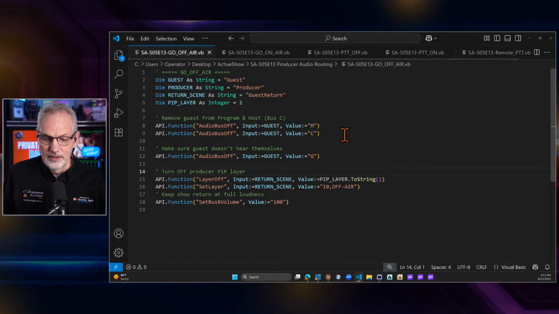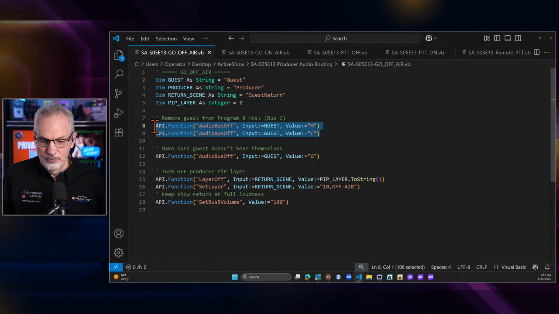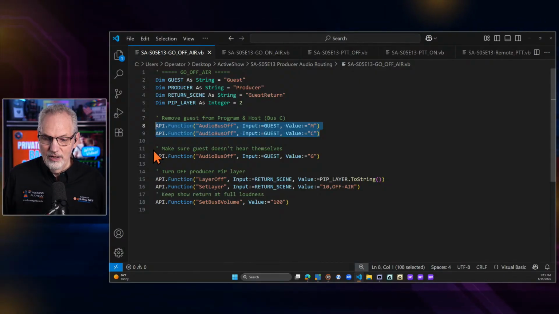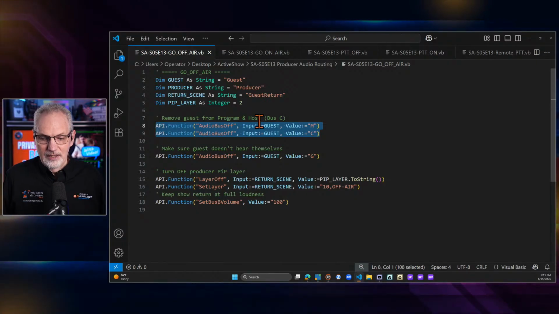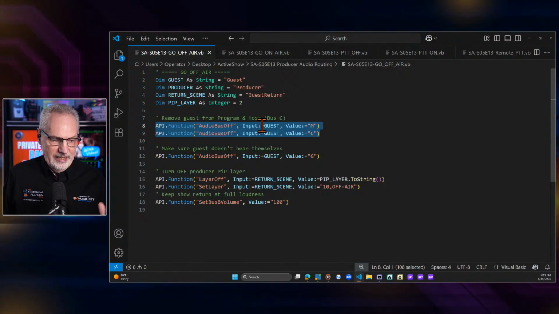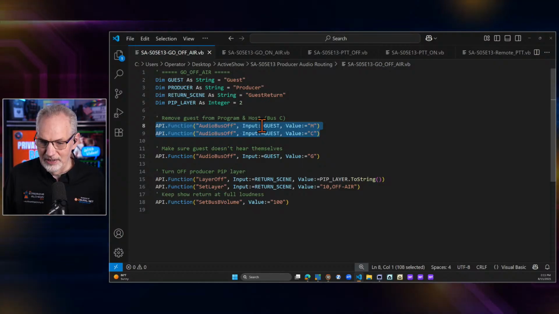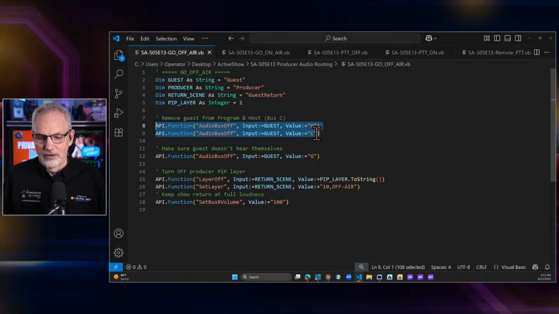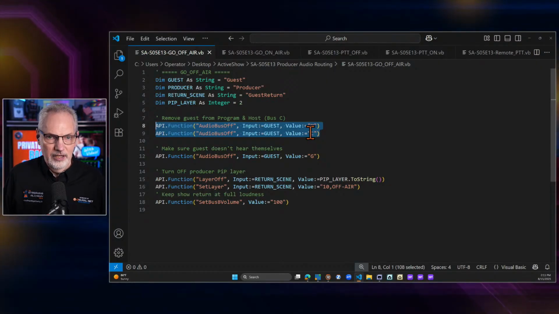When we're off air, we are going in and using these two calls, which are basically shortcuts that say audio bus off, and the input is guest. So we're taking that guest input and saying, turn off the master route and turn off the operator headset, the C bus.